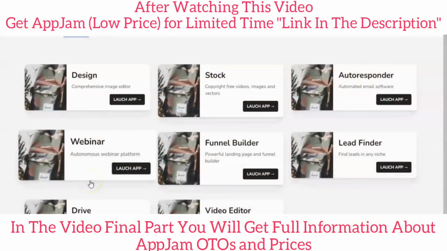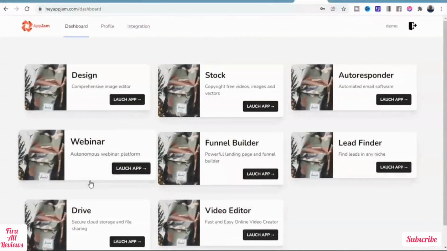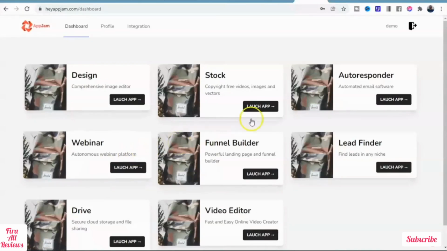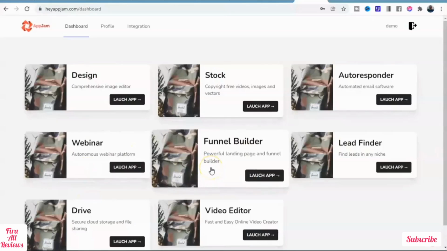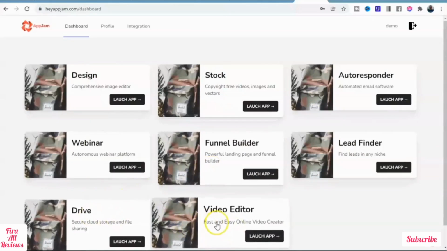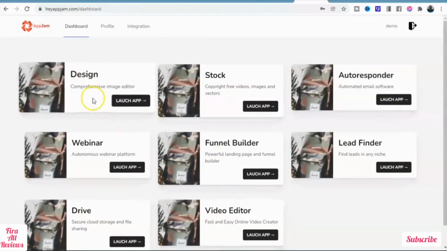I'm Dan Ashendorf and I'm gonna do a little demo for you for all the various applications on AppJam. You can see we've got 8 of them. It's a real good way to be saving on subscriptions because a lot of these, like the autoresponder and the webinar and the funnel builders and all these sort of the drive and the video editor and such like, even design with Canva and the like, they're all monthly subscriptions. So we're looking at saving you, getting rid of all those very high monthly subscriptions.